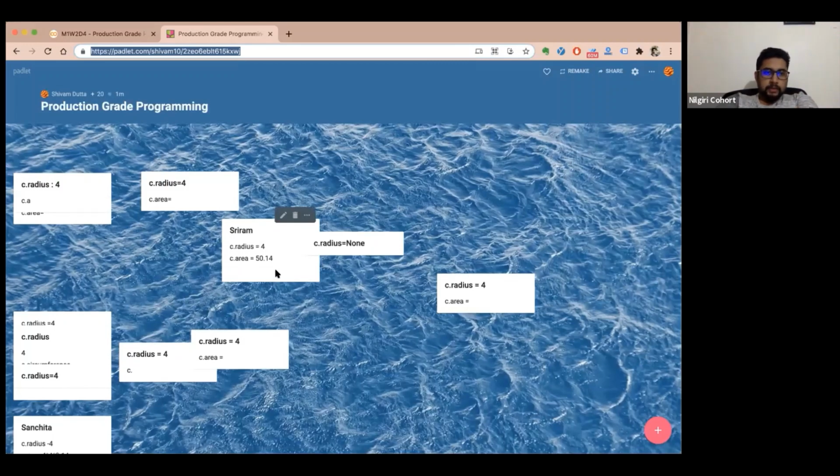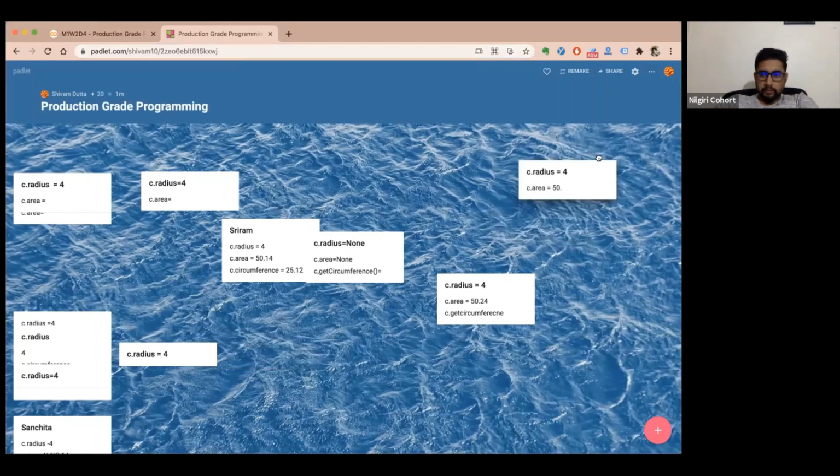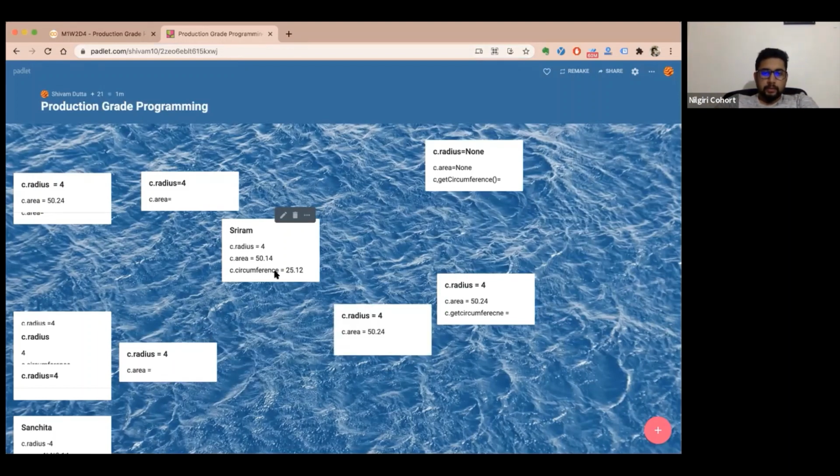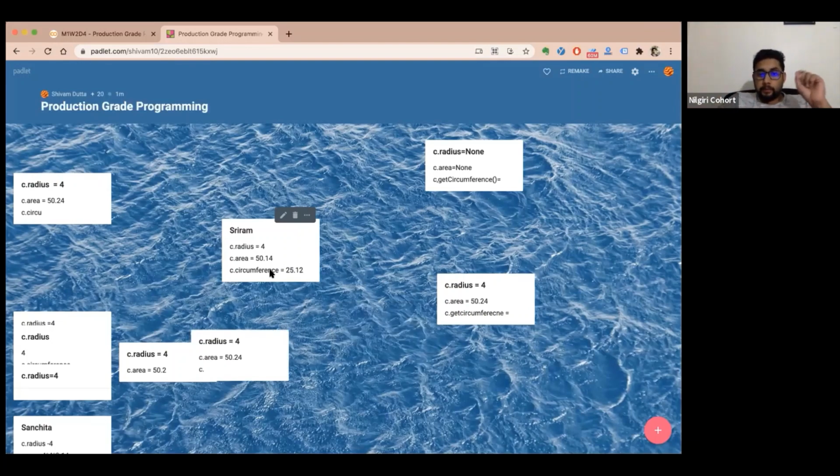Okay, so all of you think that c dot radius, which is the attribute, Python will set that to the new radius 4, which is correct. So that is correct. C dot area will become the value that will calculate basically 50 point something. And c dot circumference. So Sriram, you cannot write c dot circumference is equal to this. It's just that c dot circumference with parentheses will return you that value. Circumference is not an attribute here. Circumference is a method which will return a value. So in parentheses you have to write.